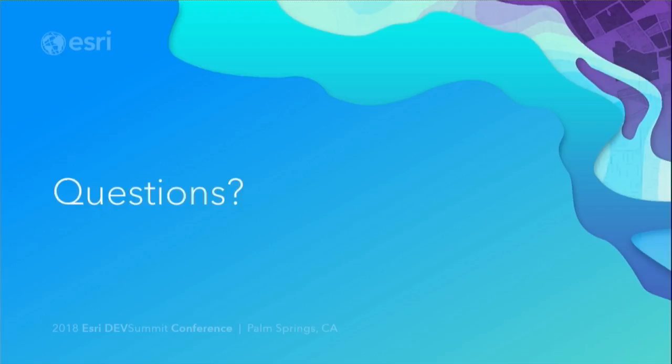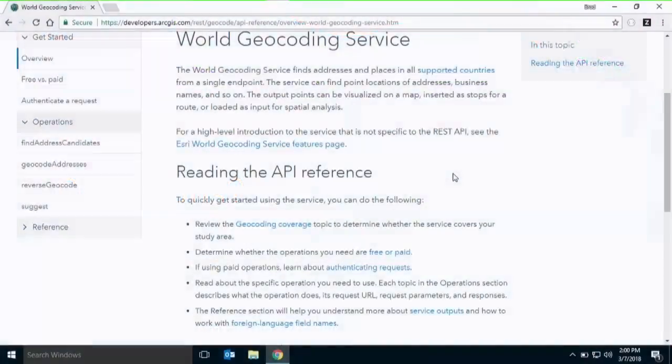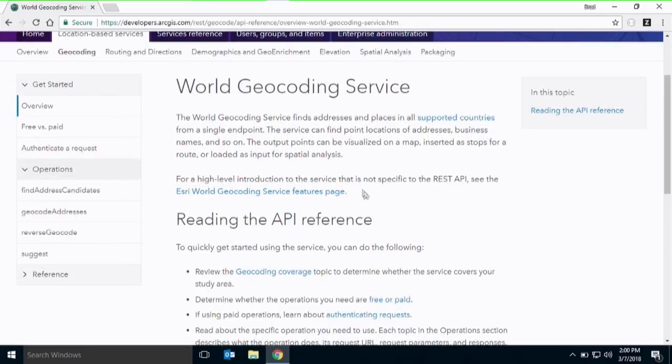On the developer site is information about how you can work with the World Geocoding service using a lot of different languages. We did our examples based on REST. There's JavaScript, there's Python, there's a lot of different ways that you can do this. And the developer site will provide you with examples for how you can do a lot of these different things in those different environments.